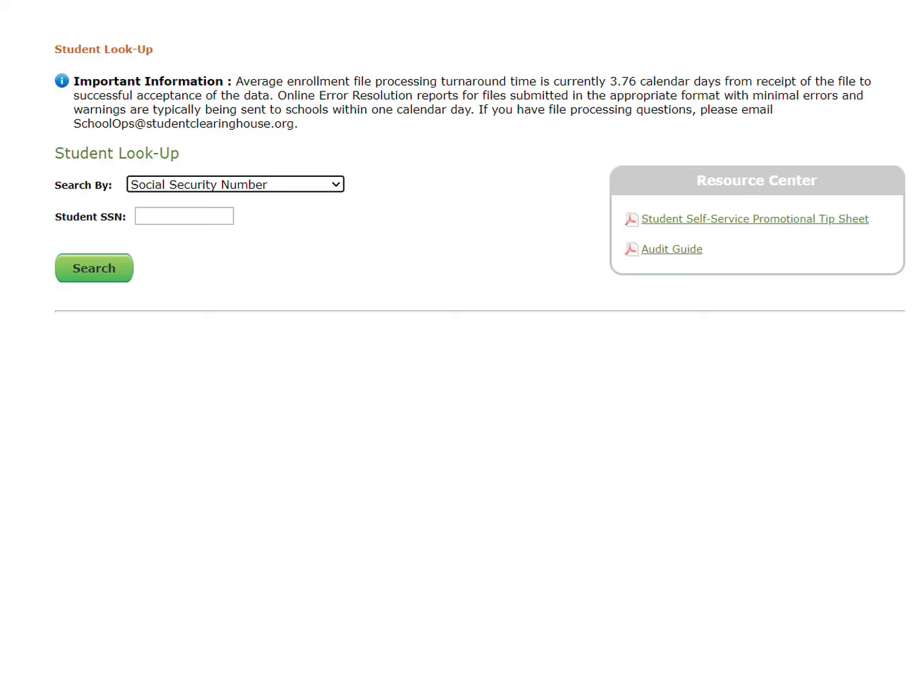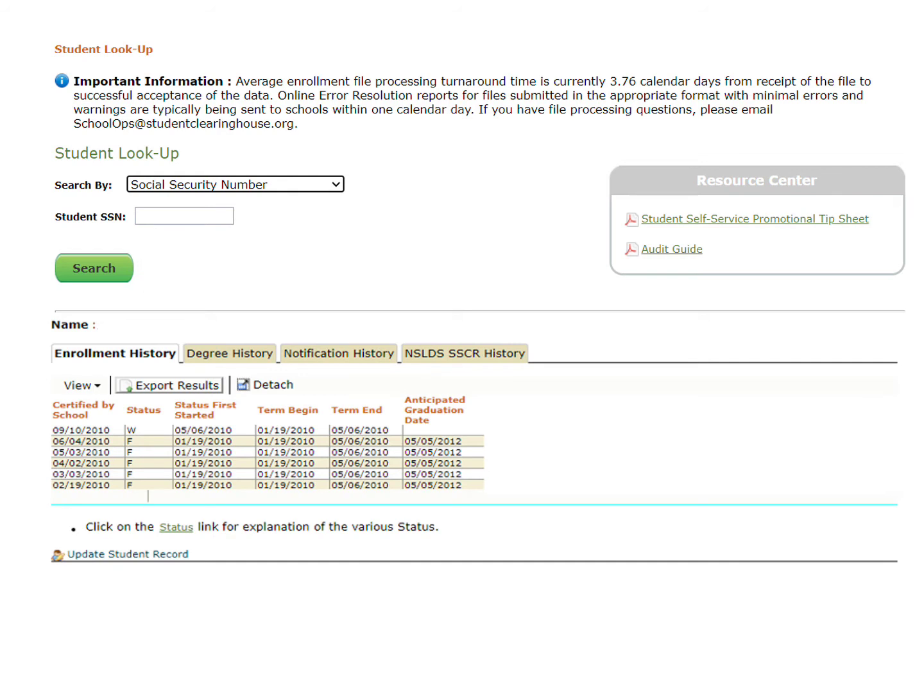Once you're on the Student Lookup screen, you can search the student using SSN or by using the college ID number and your school code. Once you click Search, you'll be able to see the student's profile within the clearinghouse, and at the bottom of this screen, you can click the link to update student record.